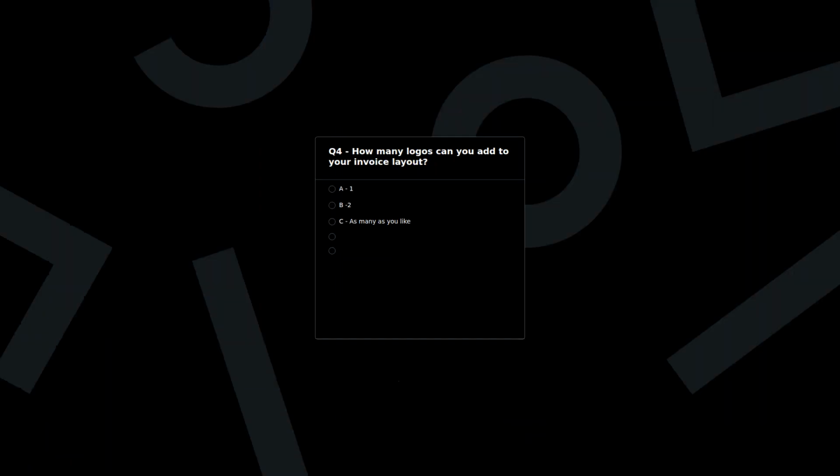Question 4, pop that one on your screen as well. How many logos can you add to your invoice layout? Or I mean, it mentions invoice layout in the question. There could be any layout. So how many logos can you add? Is it 1? Is it 2? Or is it option C? As many as you like. So is there a restriction on that one or not?